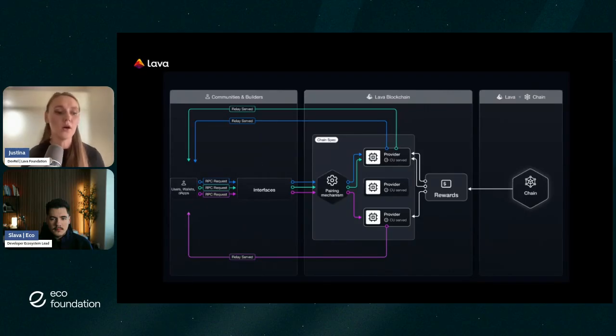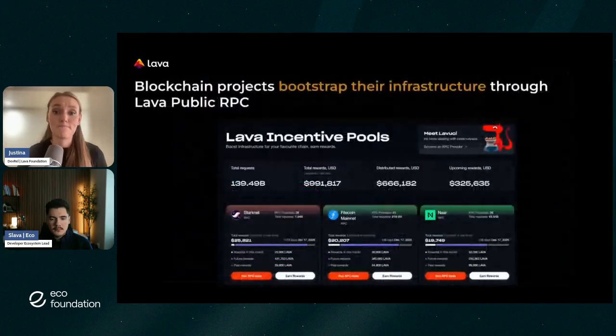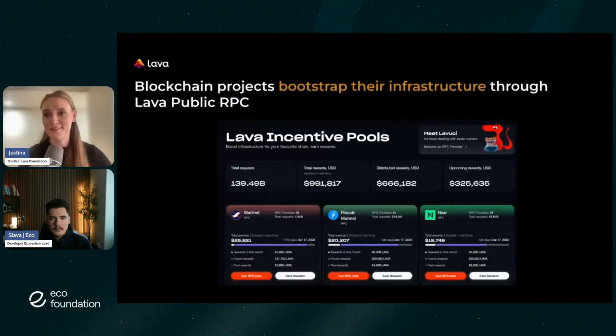So, for example, Near or Arbitrum or other foundations can create pools with rewards for onboarding these RPC node providers, servicing the requests, and offering their communities public RPC. I will just briefly run through this: we have quite a few projects right now with active pools that give back to providers who service the data requests for those chains.